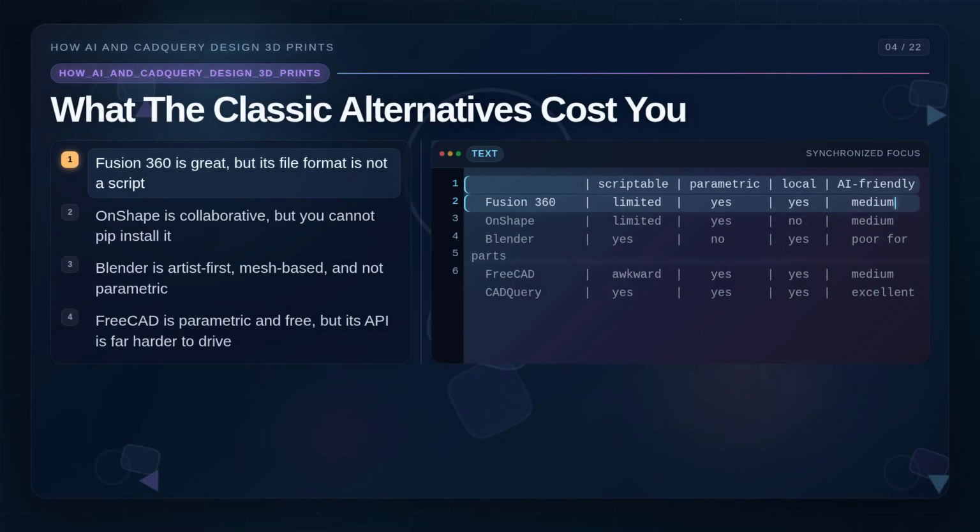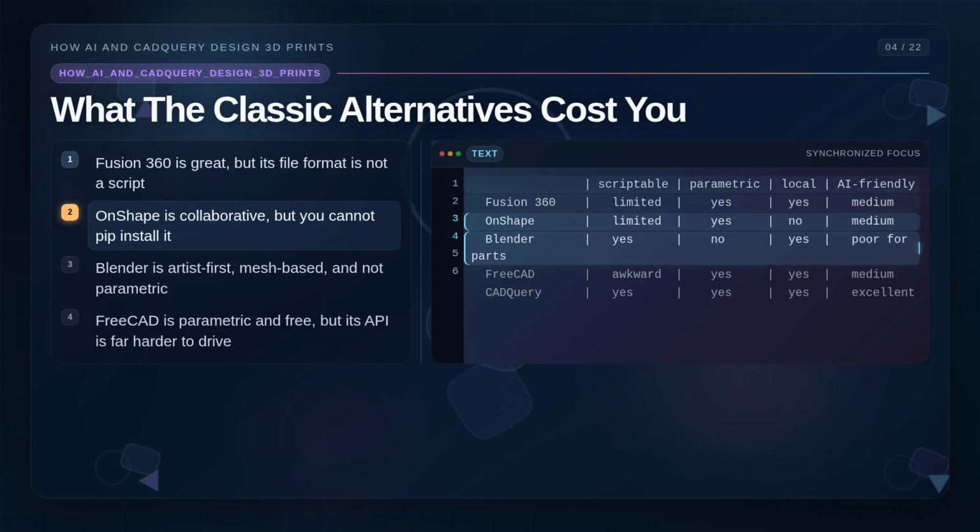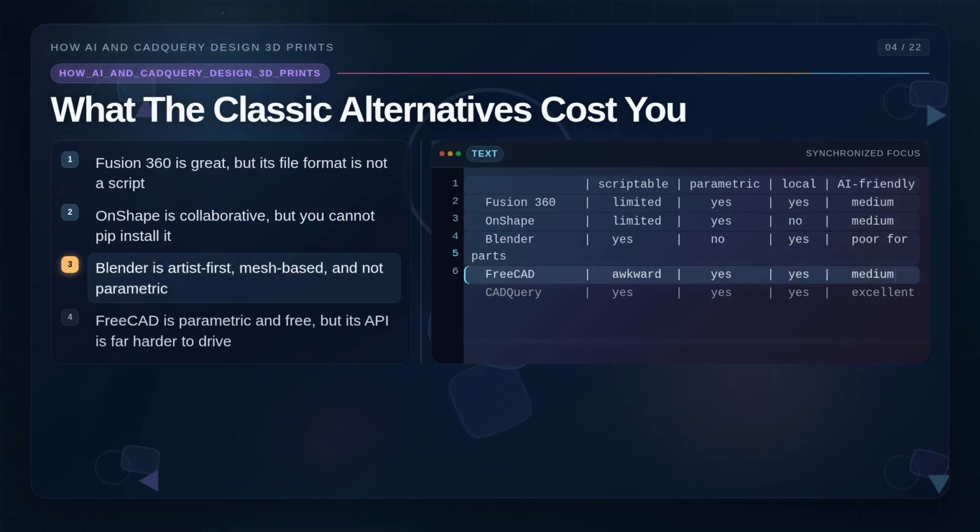I want to be fair to the alternatives because each of them is a real piece of software with real users, and I do not want anyone to think CADQuery is the right tool for every job. Fusion 360 from Autodesk is genuinely excellent at parametric modeling and has a Python API, but the canonical part lives in a proprietary cloud project, not in a script you can hand to a model. Onshape is even more cloud native, with great real-time collaboration, but you cannot pip install it, and you cannot run a build of an Onshape model on a server without their service.